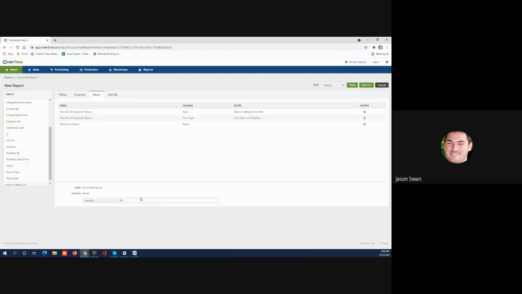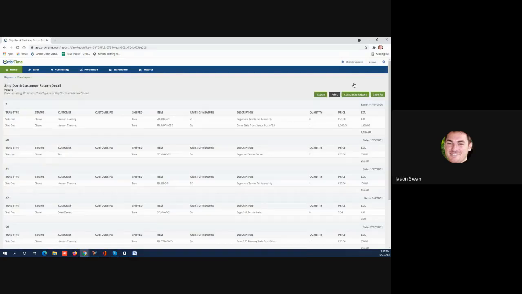Now down here at the bottom is where I can choose what doc status name I want to filter by. I like to take it off equal to and change it to like. It's just easier for me in case I don't use the right spelling or capitalization. So I'm just going to put it in closed. Then I'm going to come up here and hit view. So now these are all my closed ship docs.